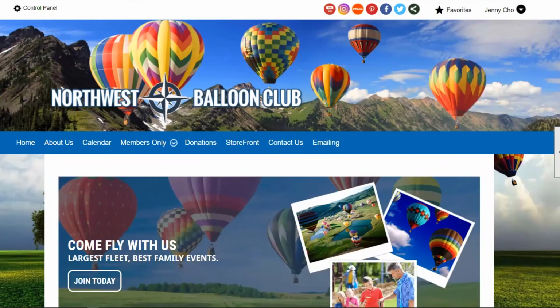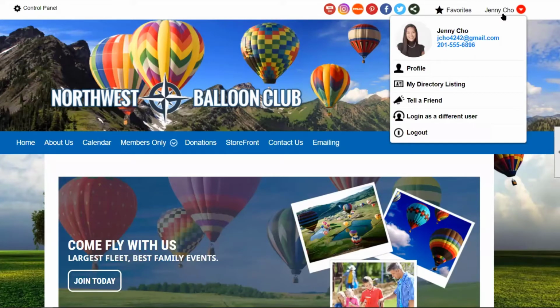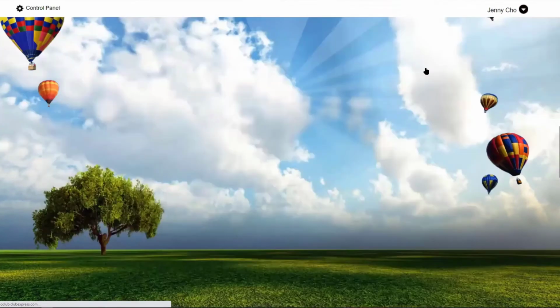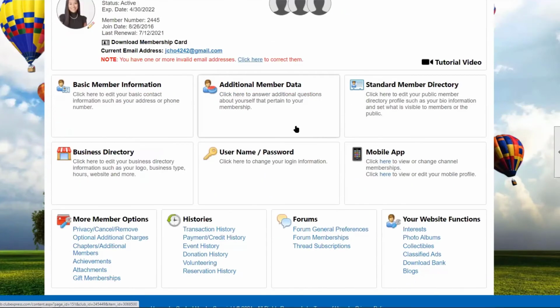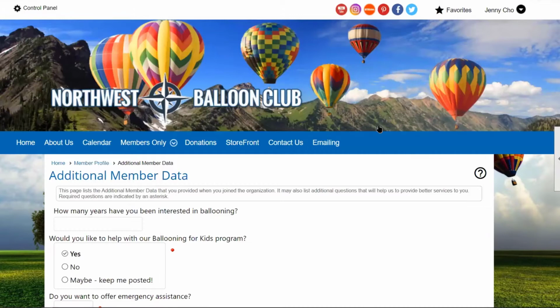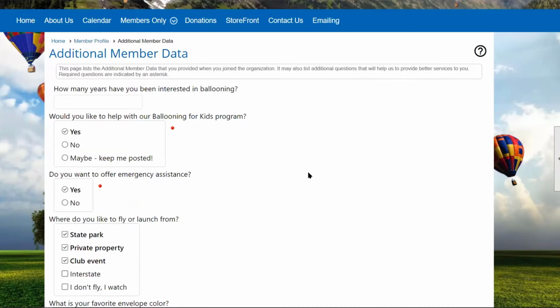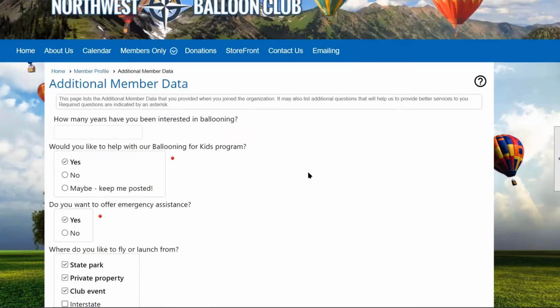And we are on a demo club. And on this demo club, we are logged in as a member. We're not logged in as an administrator. The first thing I want to do is show Jenny's additional member data. So by hovering over Jenny's name, we could go to her profile. If I go to profile and scroll down to additional member data, this is where Jenny can edit her additional member data. And we'll come back to these questions in a moment.